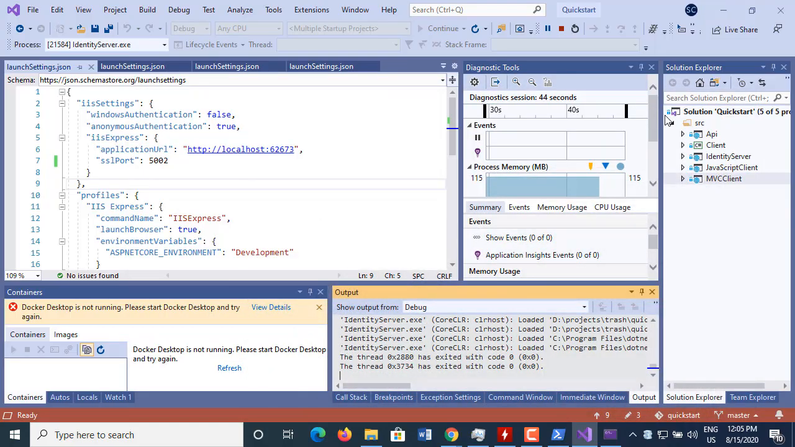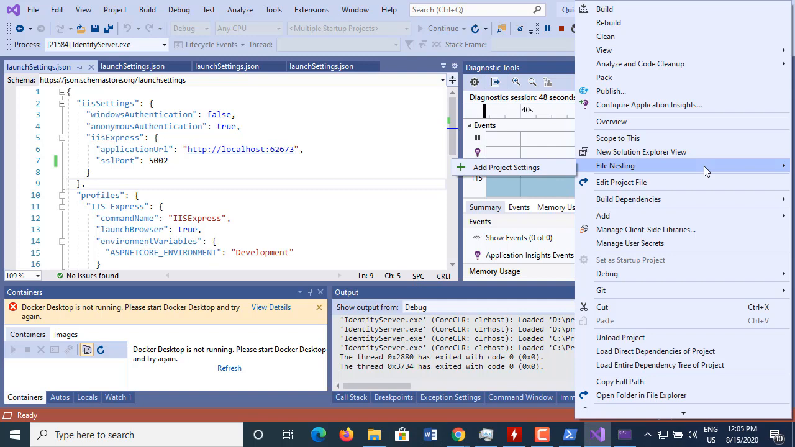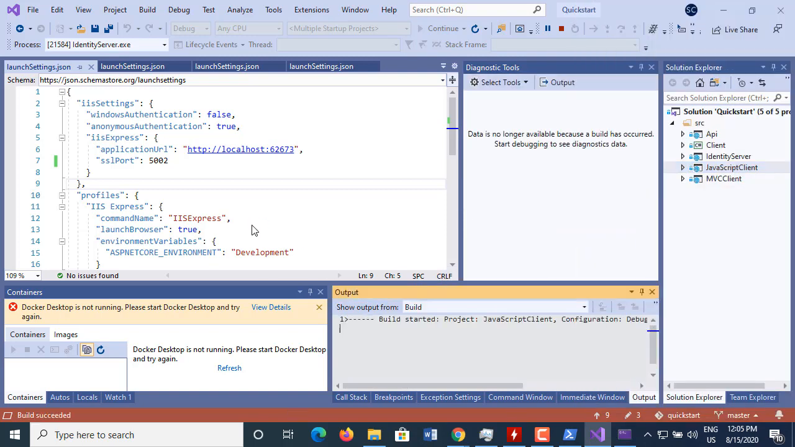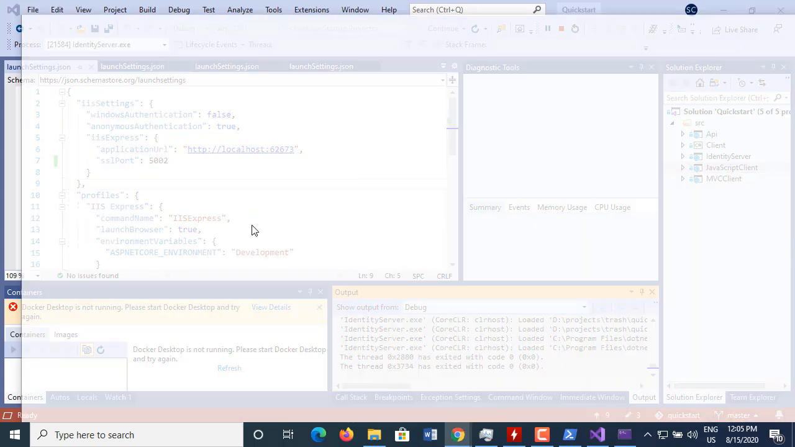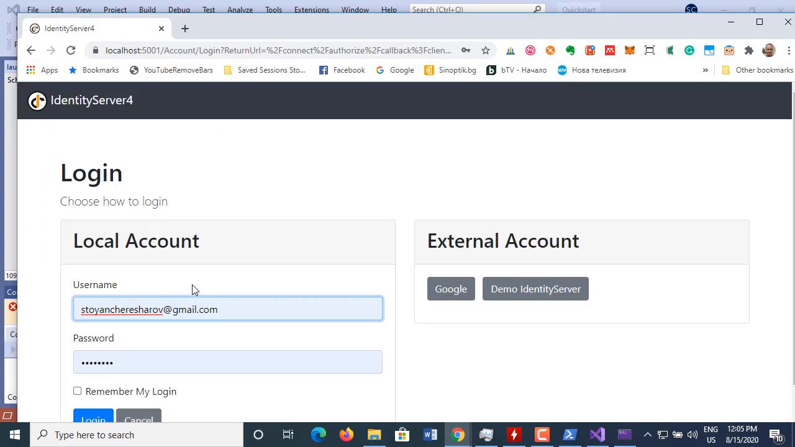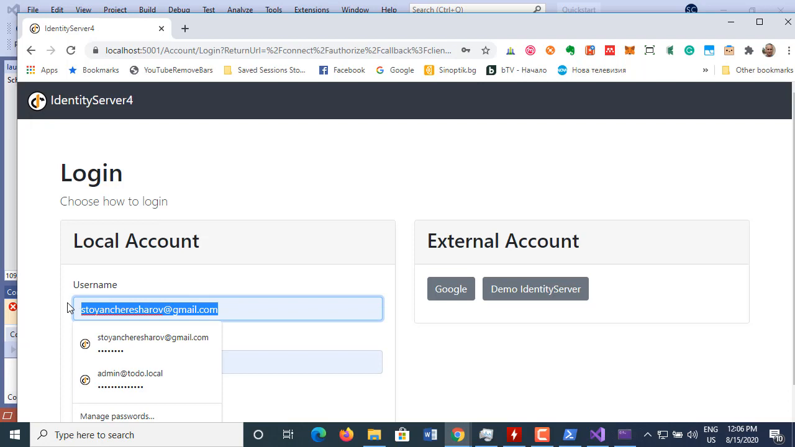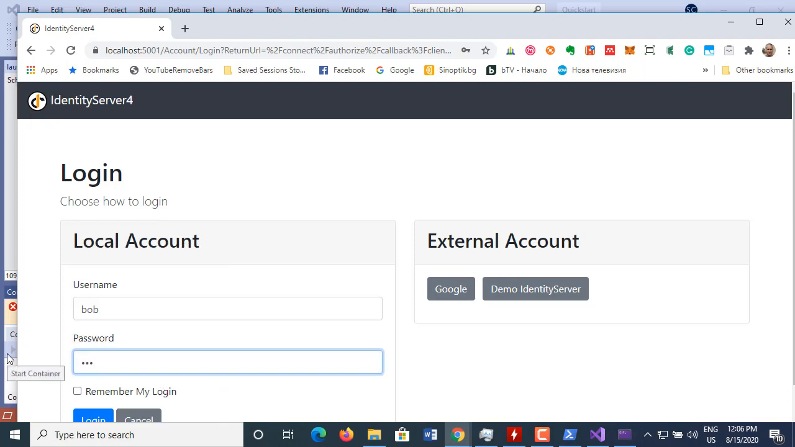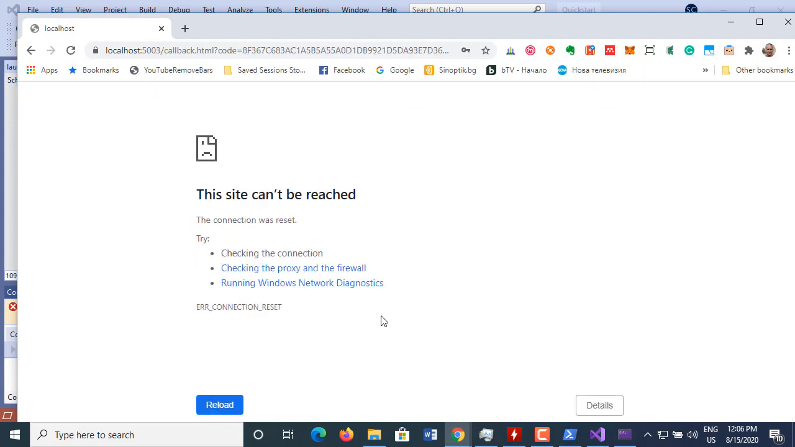Okay, anyway, let me try and see if I can run the JavaScript application, for example. Going to debug and say start an instance. It should run on 5003. Okay, let me try to log in now. Yeah, I may be able to get it working. Bob, login. The site cannot be reached. Callback code, blah blah blah blah.